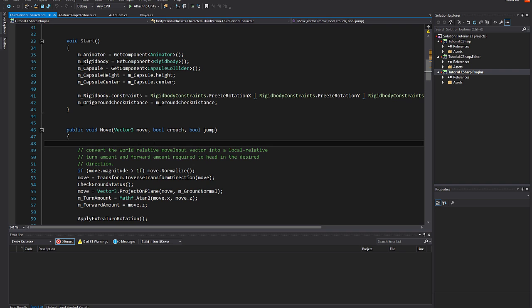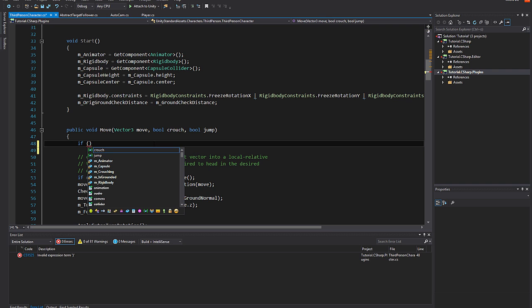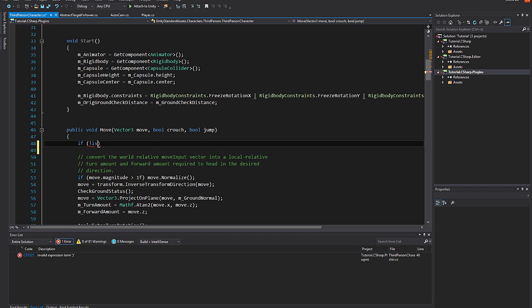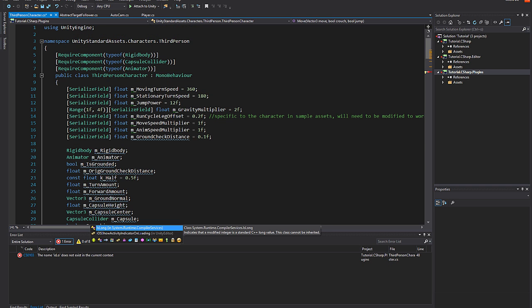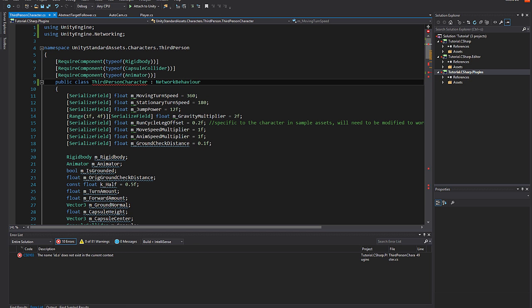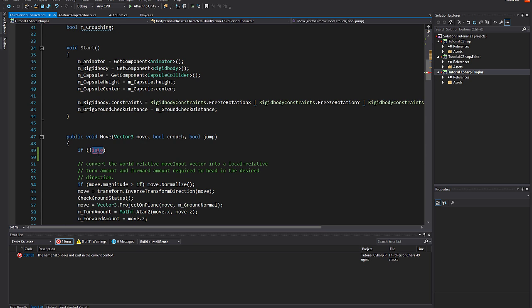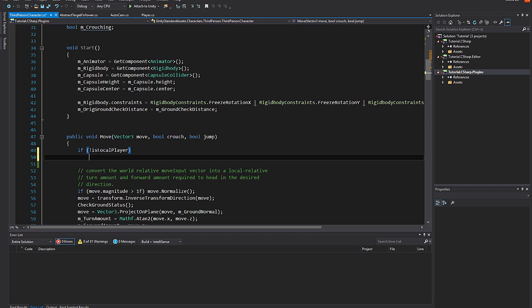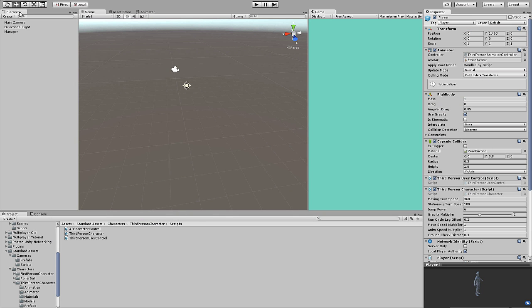Yeah, then just make this simple check. Oh, and we should make this a network behavior. Okay, and now we can check if this is a local player. If it's not a local player, then just return. Okay, then let's build the client.